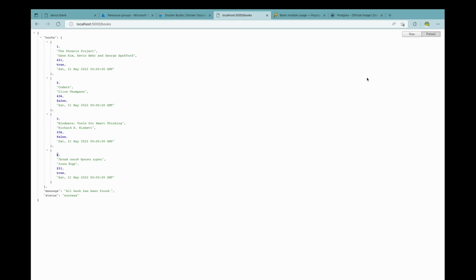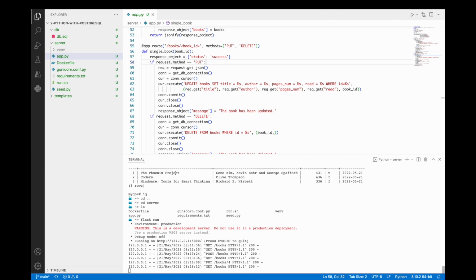Okay, and let's check if it works. Perfect. So we received 200. We also can see that the book has been updated successfully. We can clearly see that the PUT method has been received by the server.